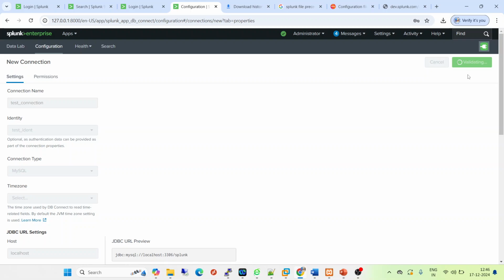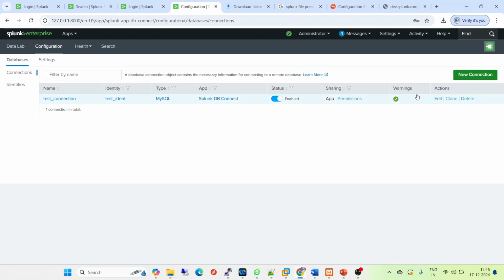This is validating, it will take 5 to 10 seconds, and if it is successful it will come back to this screen. This is showing that the connection is enabled, and there's no warning. It's a green check mark, and this is enabled right now, and this connection is successfully saved. If there is any error, it will show why that connection is not established. Now the identity is set up, the connection is set up.